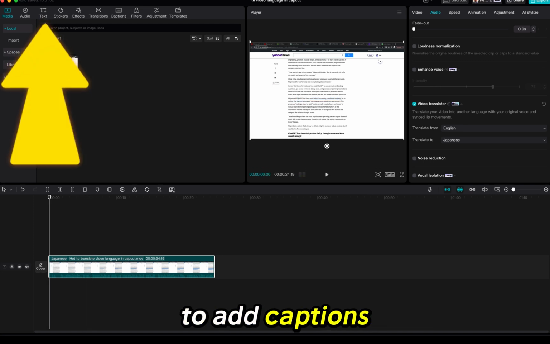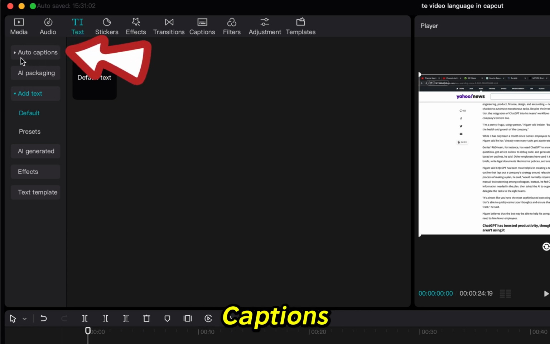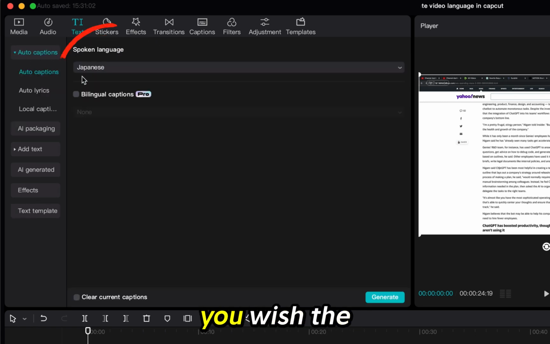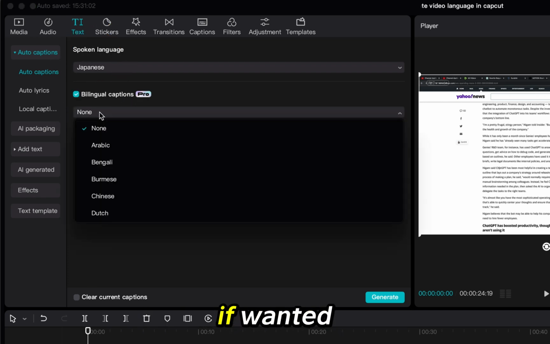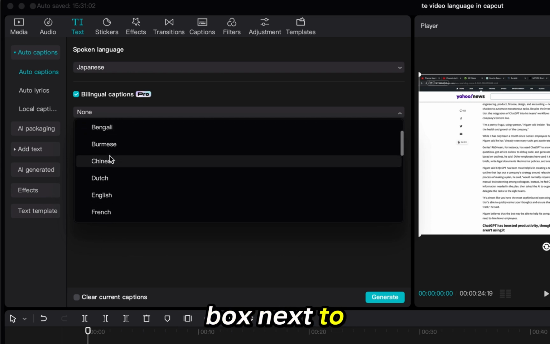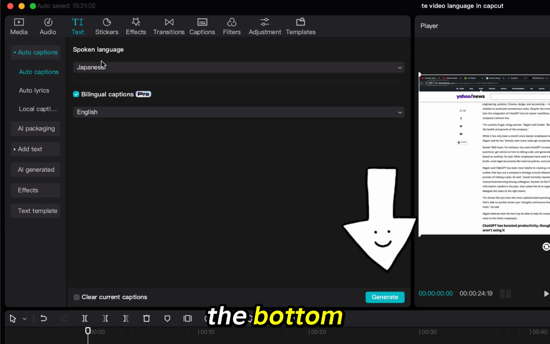To add captions, click on the text box in the top left corner, then click Auto Captions. You can select the language you wish the captions to be in. Mine is already selected. You can also select a secondary language and captions if wanted by checking the box next to bilingual captions. Once that's done, click the blue generate button at the bottom.